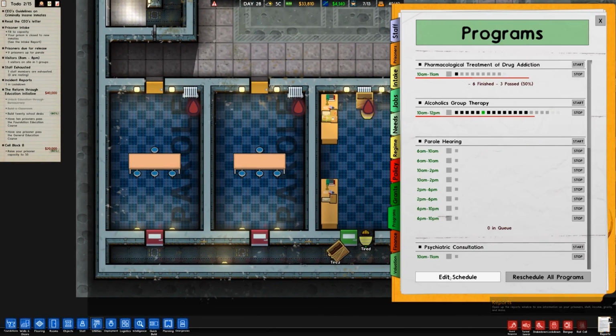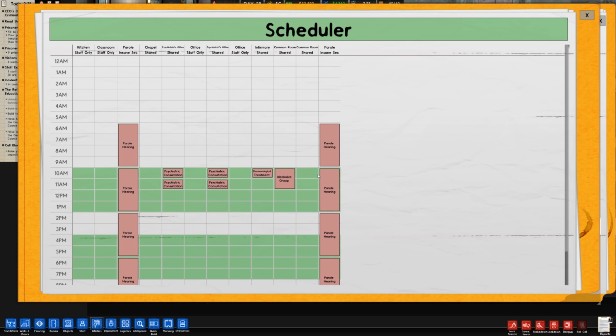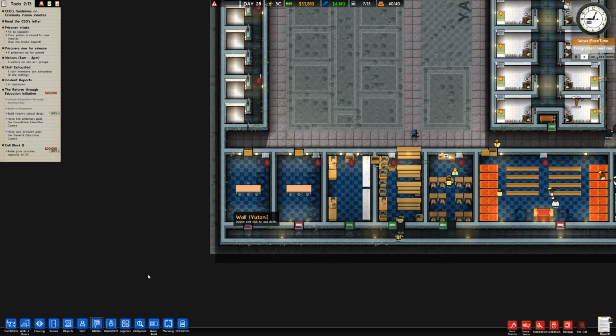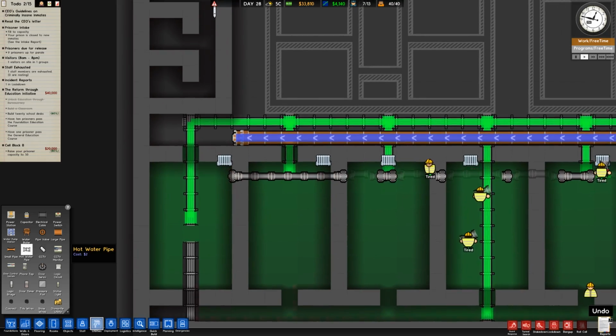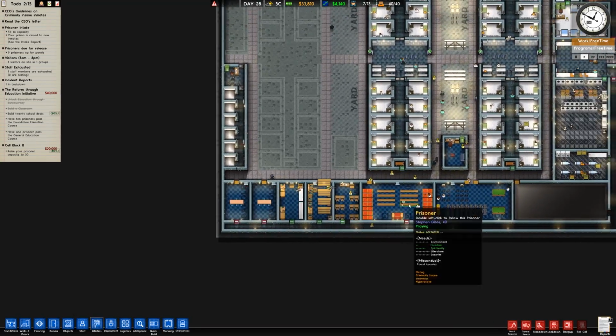Let me just double check. Edit schedule. Parole insane sec. We've got parole hearing there and parole insane sec with parole hearing. Just doesn't seem to work. Don't know if I'm missing something out. Almost certainly, but we'll see how we get on there.